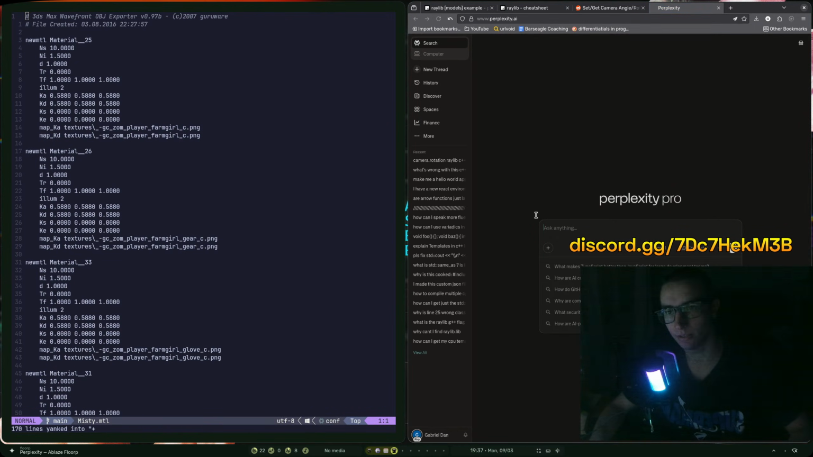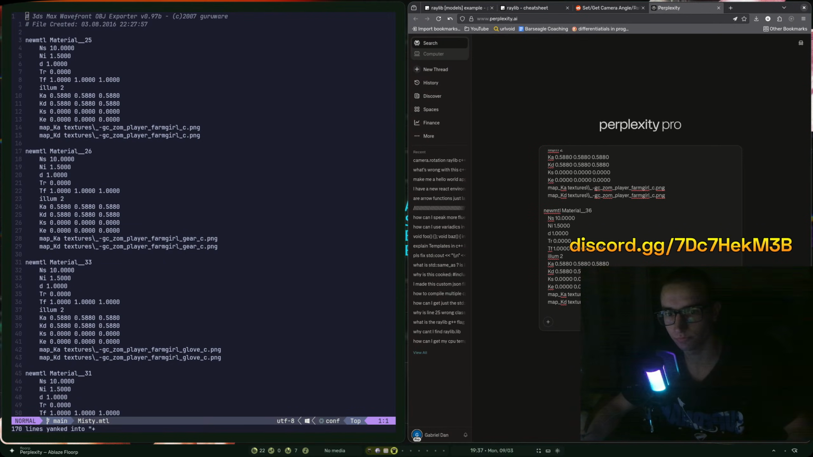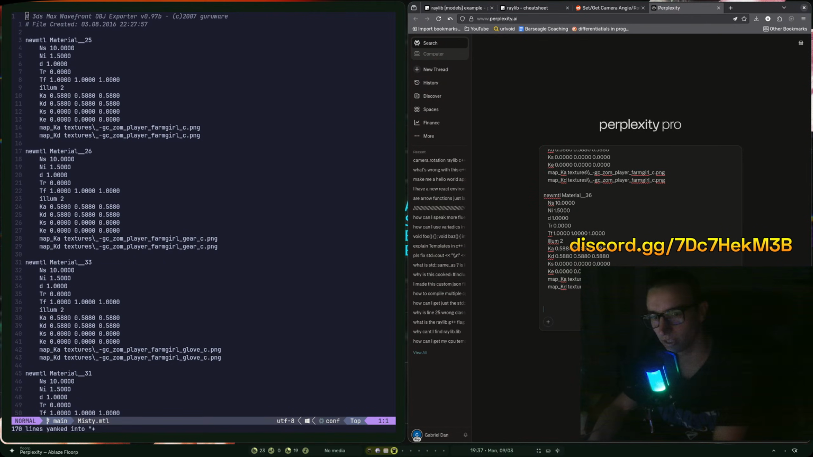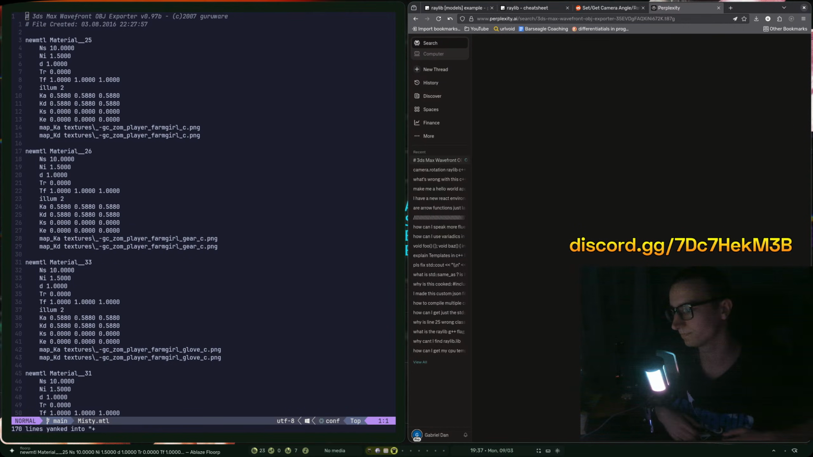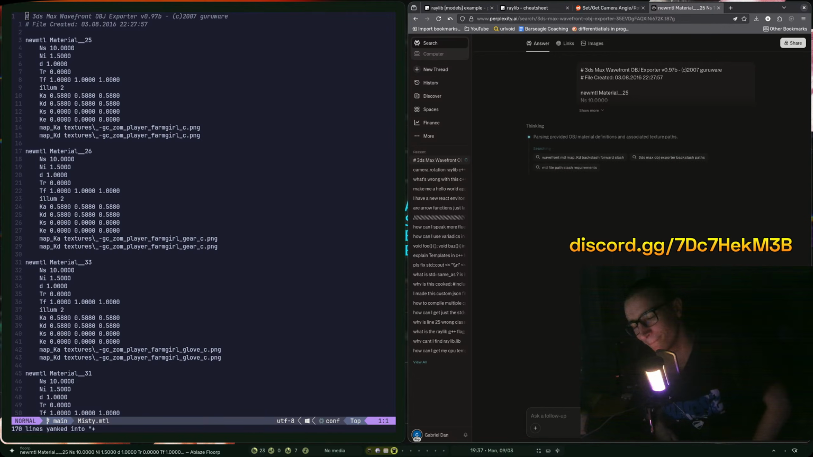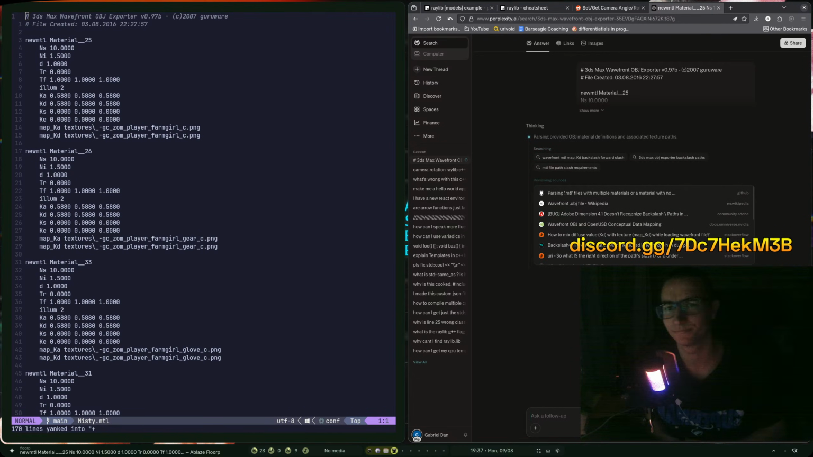All right. Change all of the file paths to make it forward slashes instead of backslash. Or is it the other way around? I don't know.